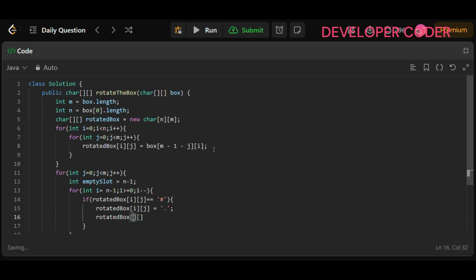So the empty slot is nothing but my row, so empty slot in this row, column j, and here I'm just going to place that particular stone, the hashtag symbol. This is done, right? And once we place the stone in the empty slot position, then we have to decrement that. So here I'm going to do minus minus.